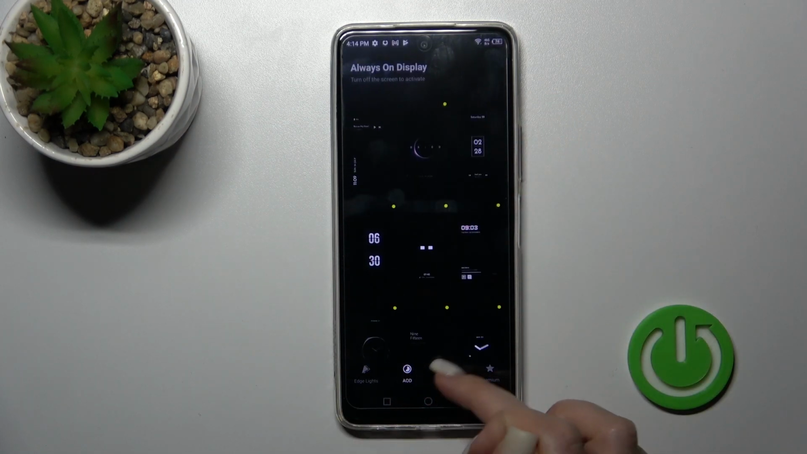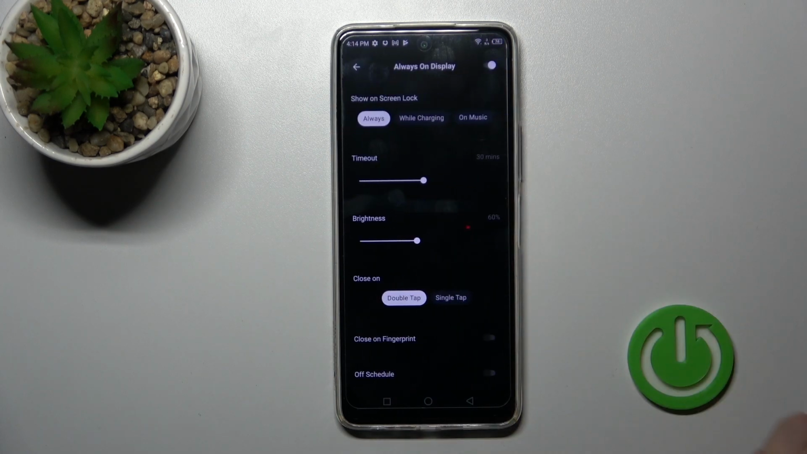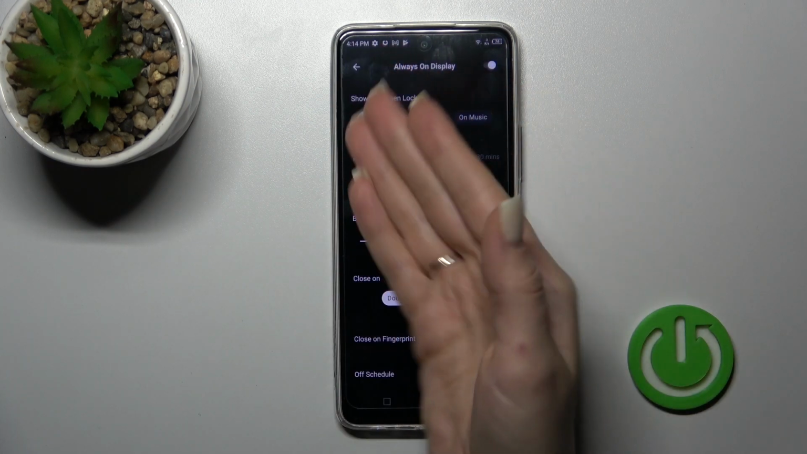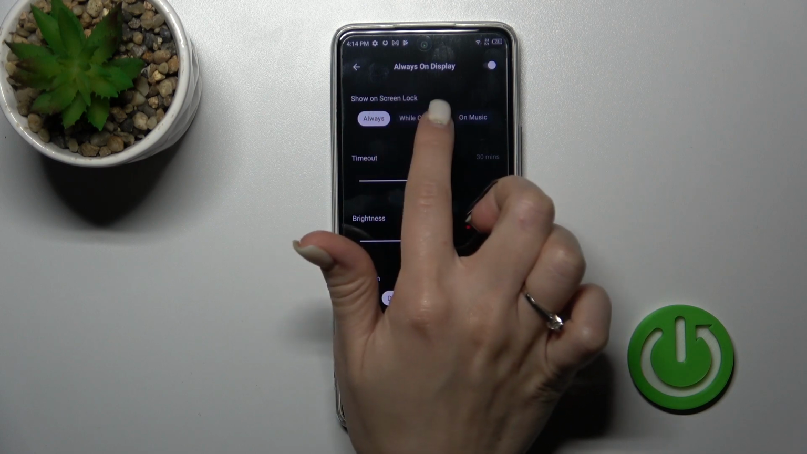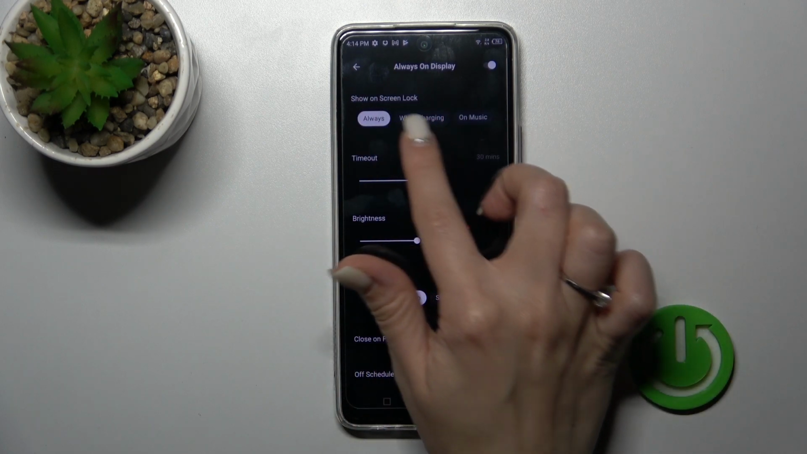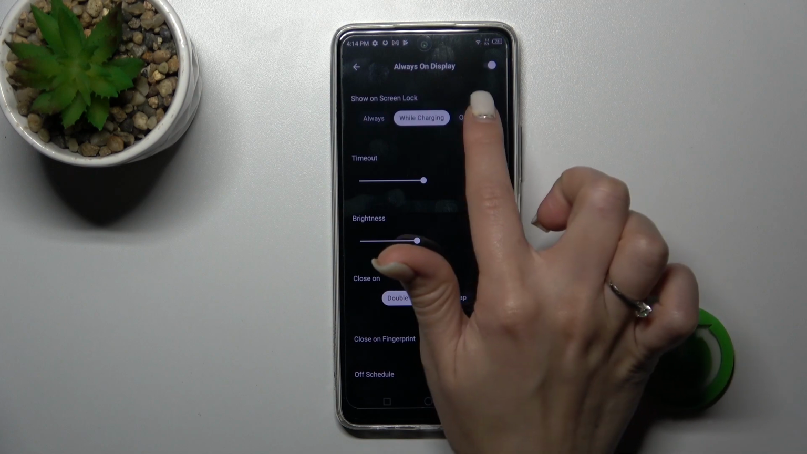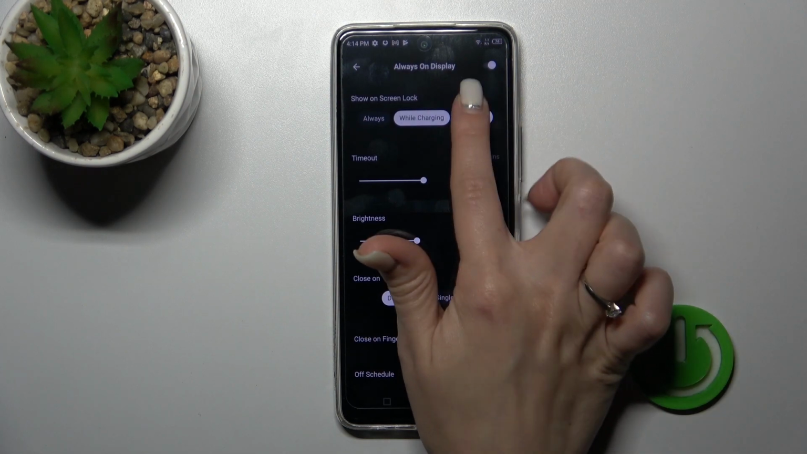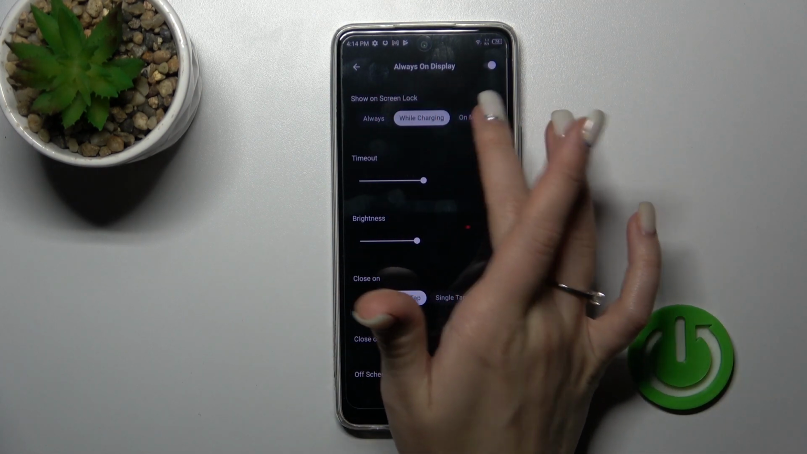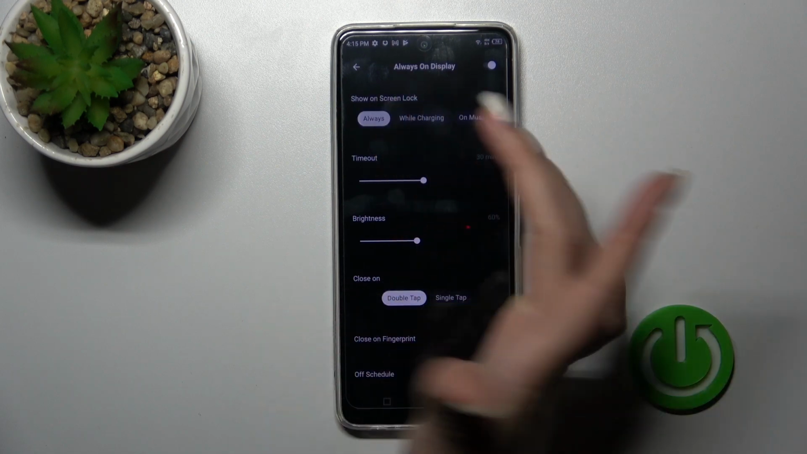And now let's switch to the settings section. Select Always On Display here, and we can see that we can switch to show the Always On Display feature on the lock screen always while the device is charging, or when we play music. We can use these two features together or separately.